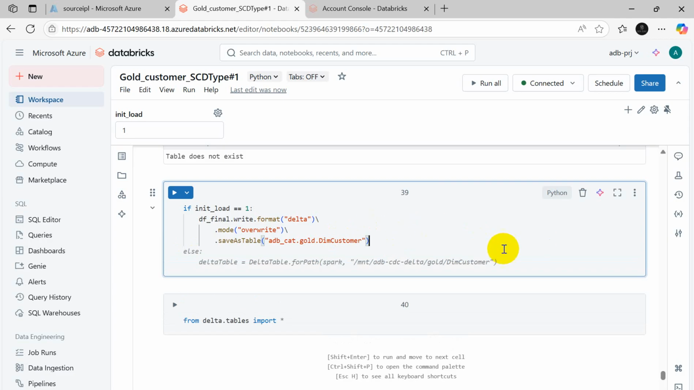This is one way of writing the table, creating the table. Simple. If my init load is 1, I will write the data in a delta format. The mode will be overwrite. I want to save this under this catalog, under this schema gold, with the table name dim customer, right?